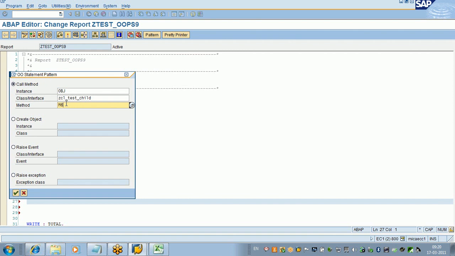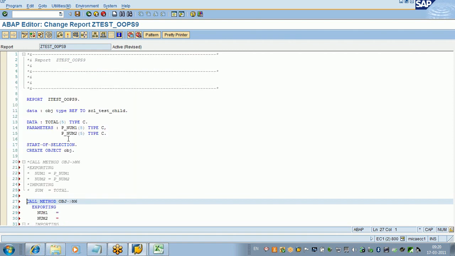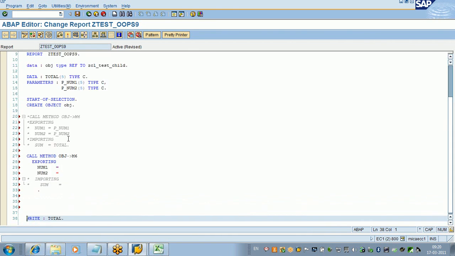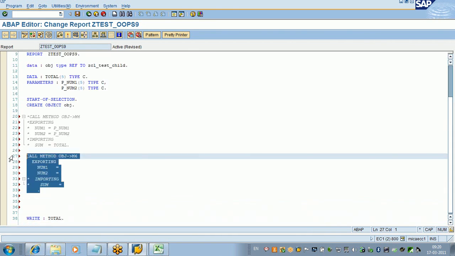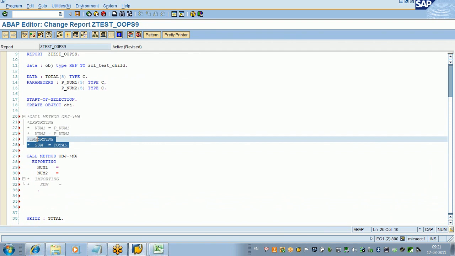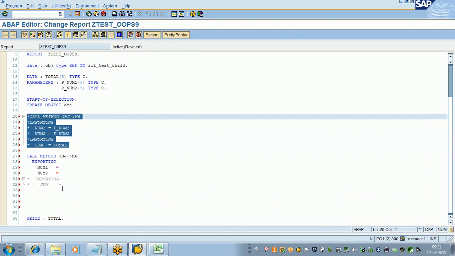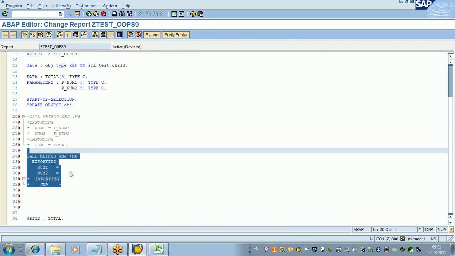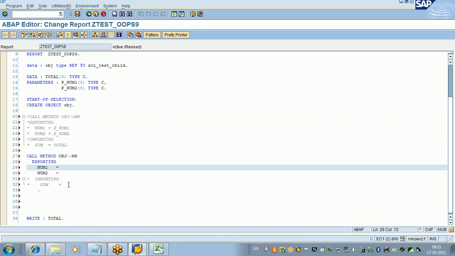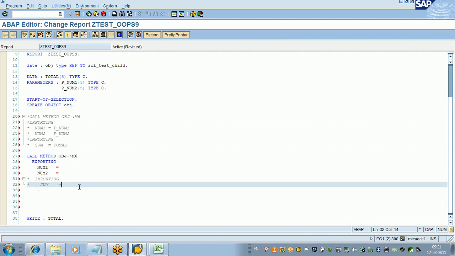Say continue. Now instance obj, class is that one, test child, method M6. So now if you observe, the syntax is coming. Previously I had written the syntax myself, but here it comes automatically. You just give p_num1, num2 and sum total.